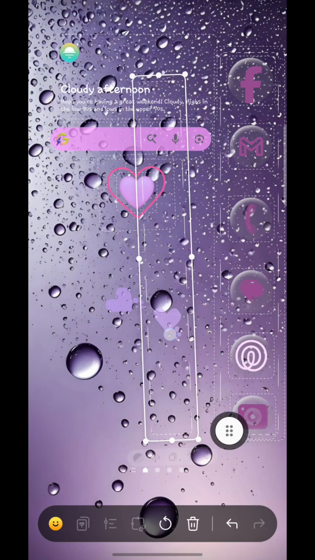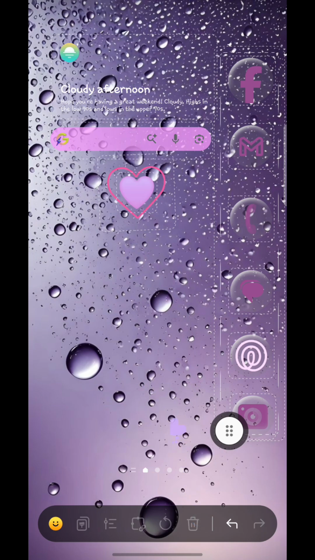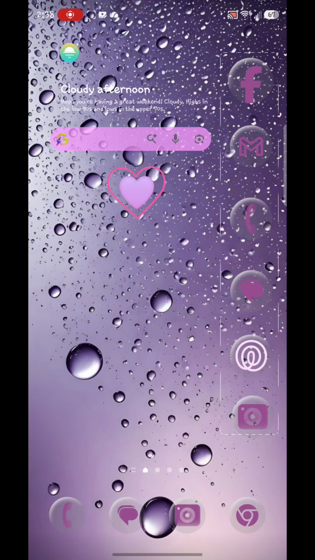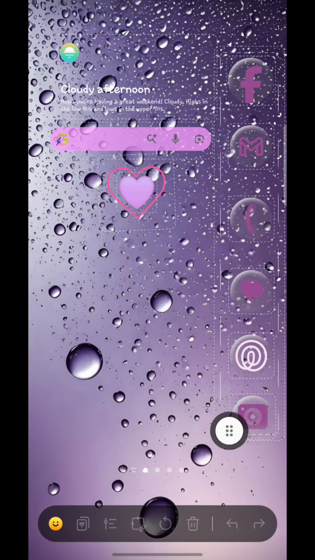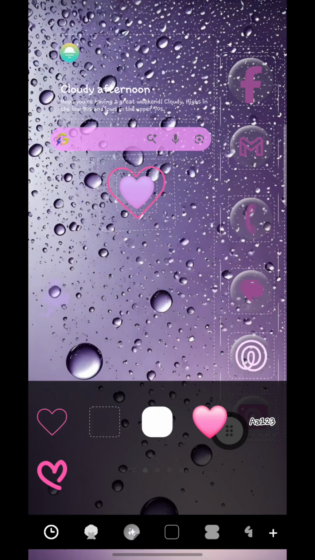And for example, here, let me delete this. I edited this, so every time I click this, it'll animate. Even this, I made it animated. The way I did that was, I go to DIY again, and then I press the emojis again. I went to the one in the middle.